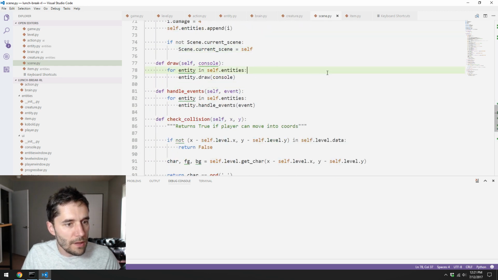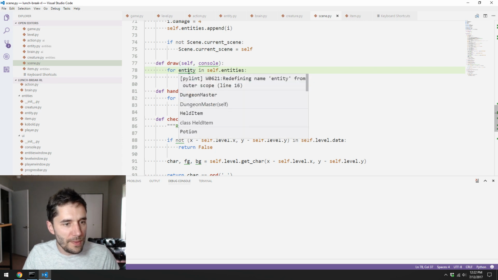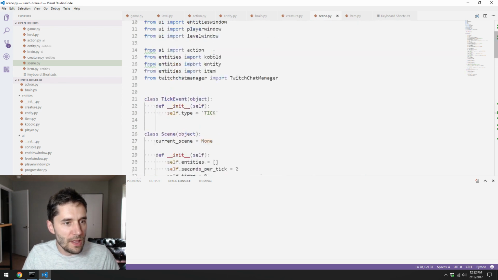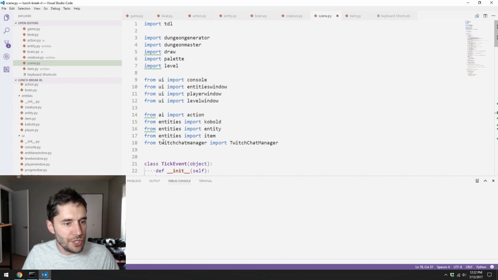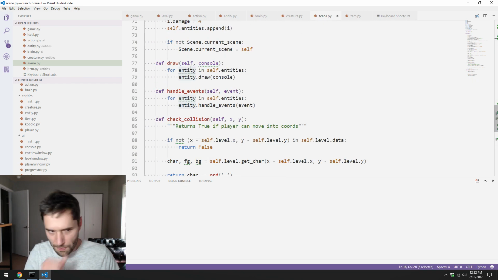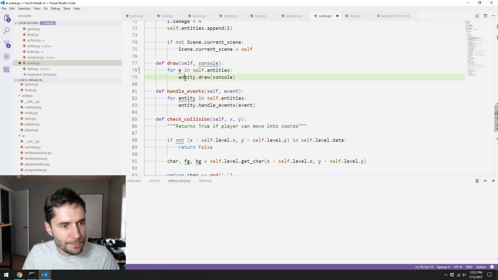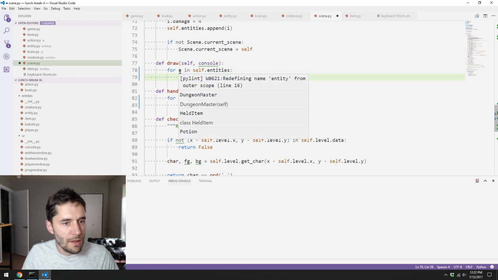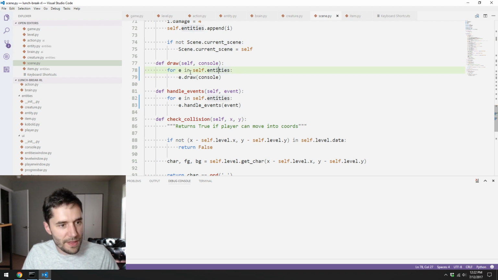So draw. So this is just for entity in self.entities, and this is giving me a conflict. I'm redefining the actual entity module up here, which is not good. So let me just use E instead. There we go. Get rid of those collisions. What does this say now? Oh yeah, let me save that. That should go away.